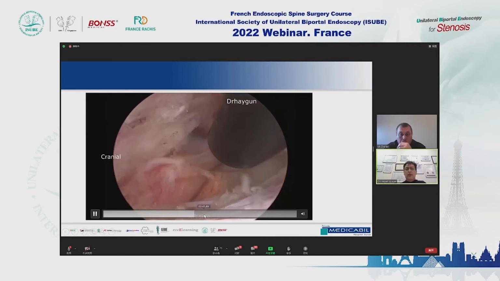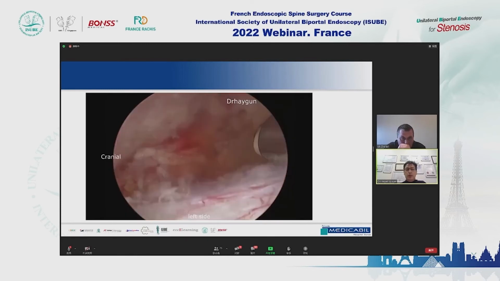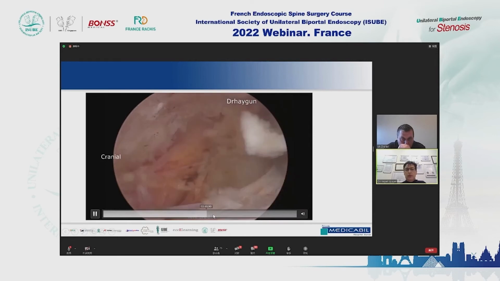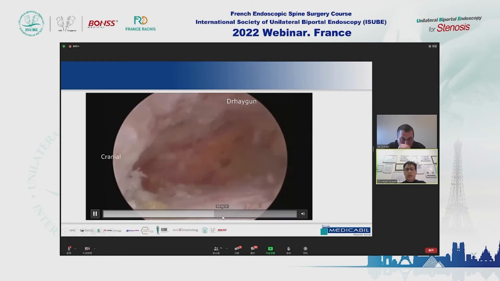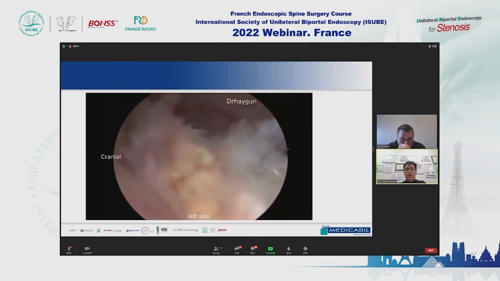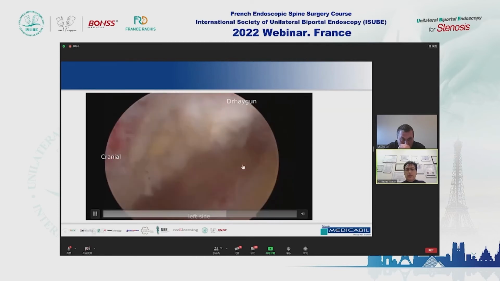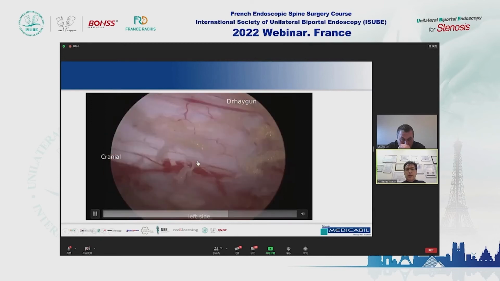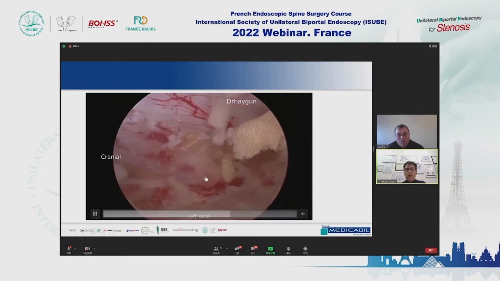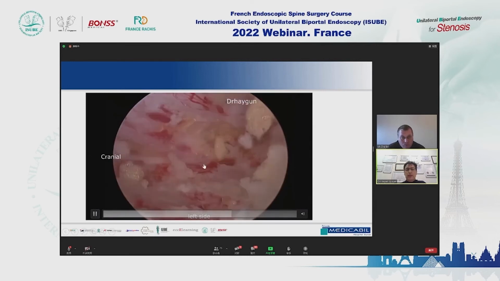This is the contralateral side exiting nerve root. Then this is the ipsilateral side, contralateral side. Again, the traversing nerve root, the ipsilateral traversing nerve root, and the foramen completely decompressed.